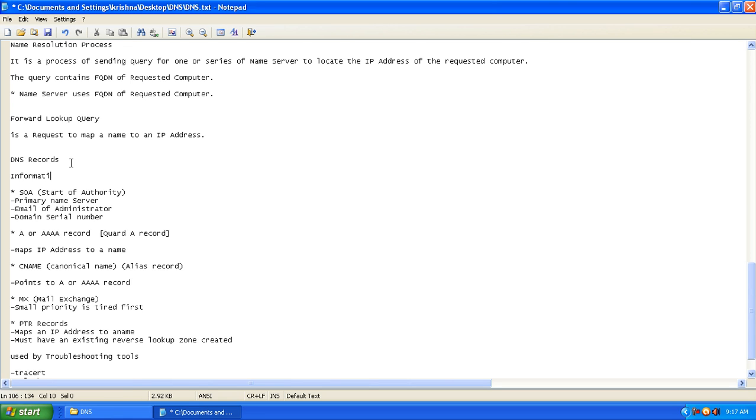So DNS records are nothing but the information that the primary zone database file contains.